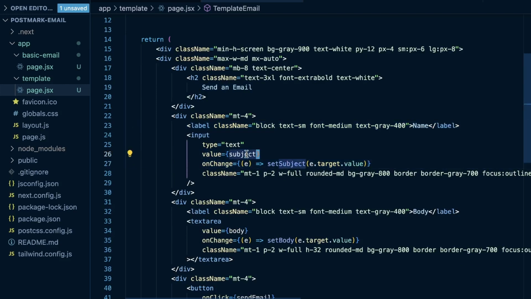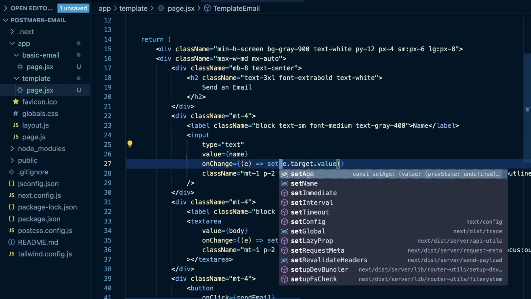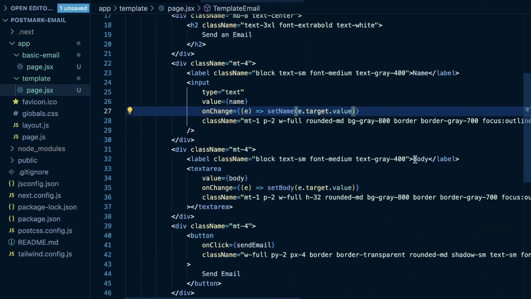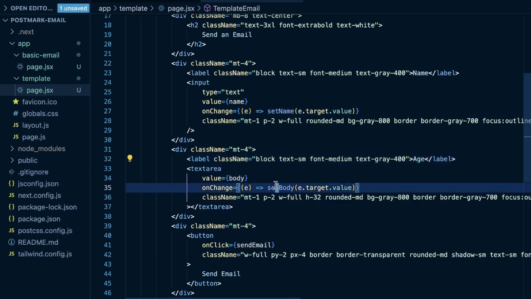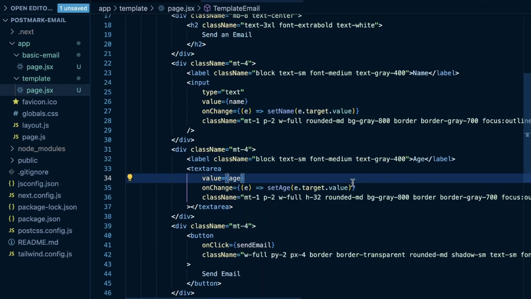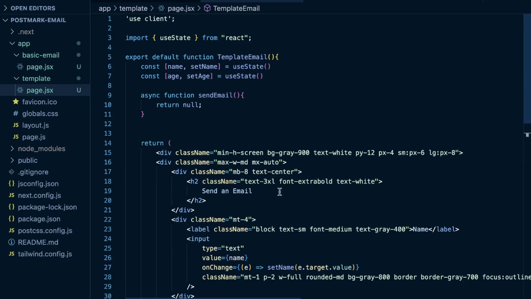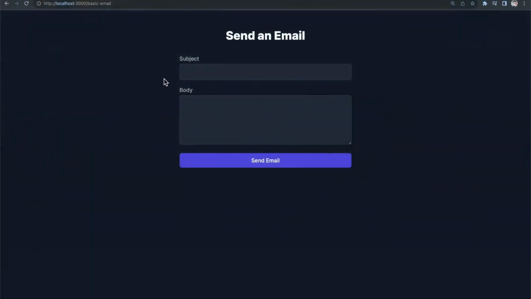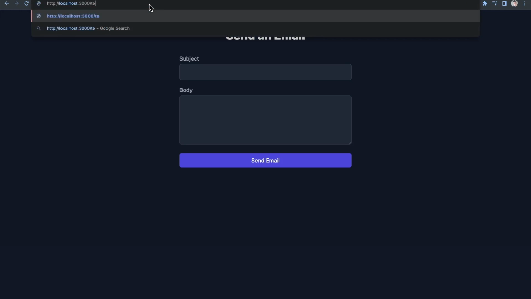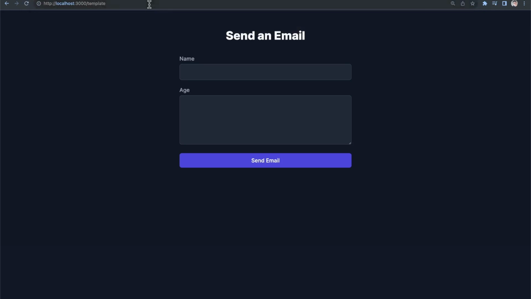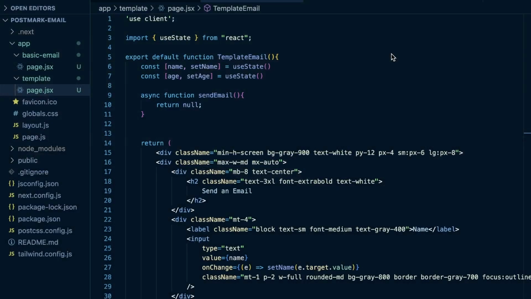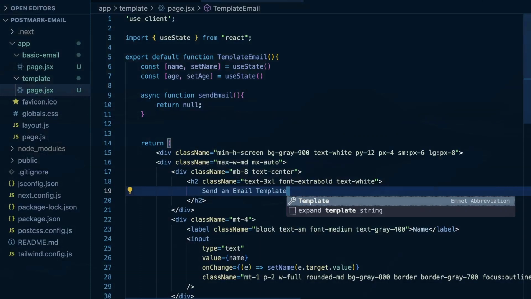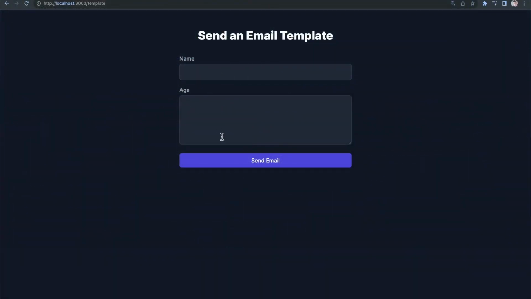And then instead of body, I'm going to do age as well as set age. And then I'm going to keep this as send an email here, but I'm going to put this as name. And then instead of subject and set subject, I'm going to say name as well as set name. And then here is going to be age, and this is going to be set age. And this is also going to be age. And I think that's all we had to do there. So I see basic email, and then if I go to /template, I should see send an email, and maybe I'll adjust this to send an email template, just so it's a little bit different. So yeah, send an email template, name, age.